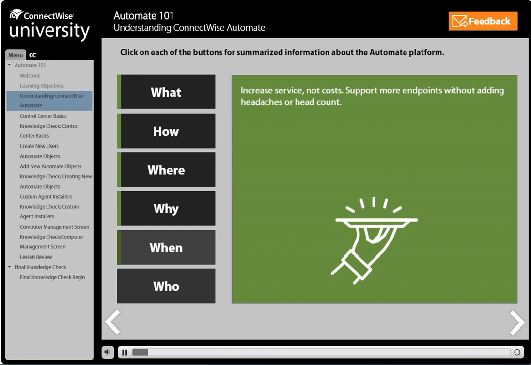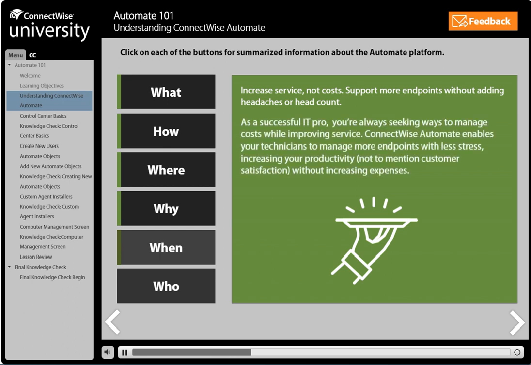Increase service, not costs. Support more endpoints without adding headaches or headcount. As a successful IT pro, you're always seeking ways to manage costs while improving service. ConnectWise Automate enables your technicians to manage more endpoints with less stress, increasing your productivity, not to mention customer satisfaction, without increasing expenses.